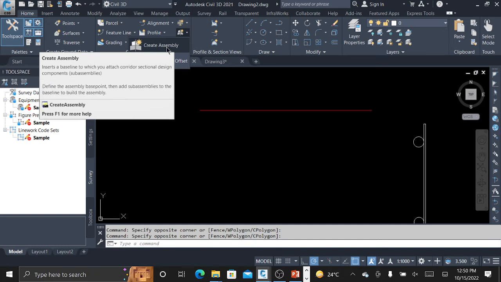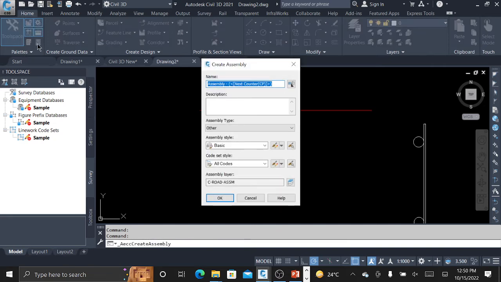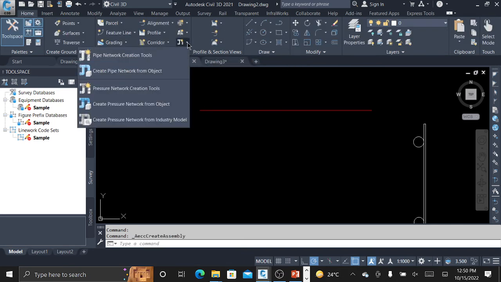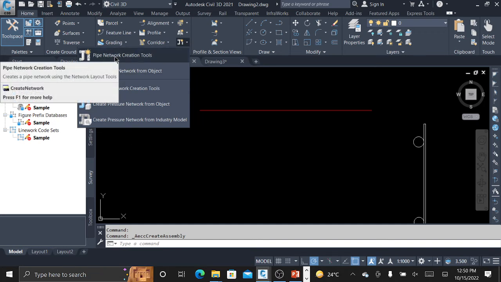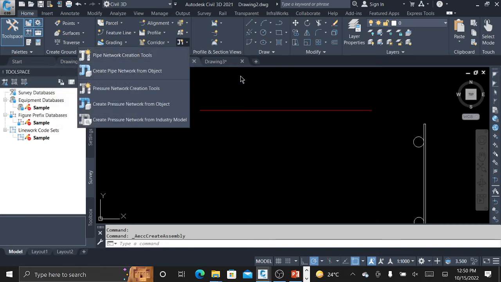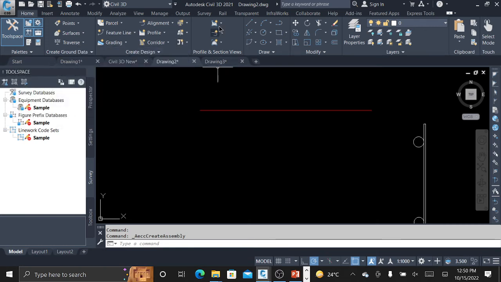Like I said, you can create your assembly with the help of our tool palette, where you adjust your different formats. Then you have a pipeline network, in case you're trying to have your pipe networks arranged with your alignments or your road. This is where we explore some of those options.